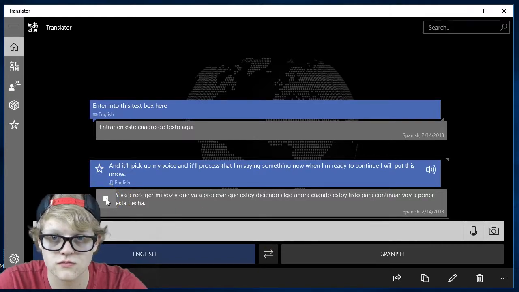Y va a recoger mi voz y que va a procesar que estoy diciendo algo ahora. Cuando estoy listo para continuar voy a poner esta flecha. And as you can see, it'll translate it into the selected language.